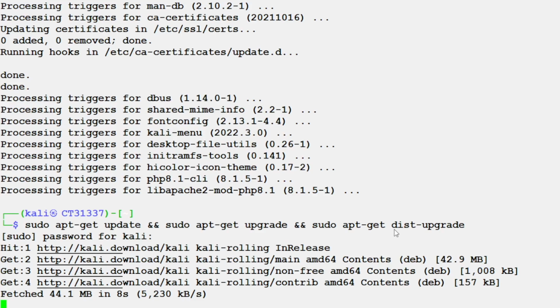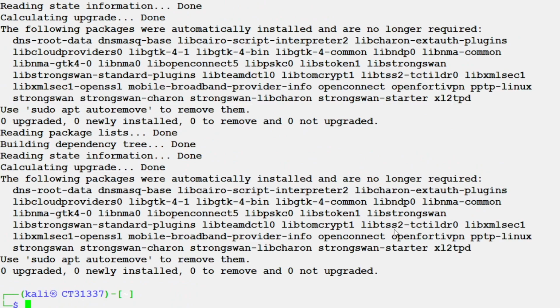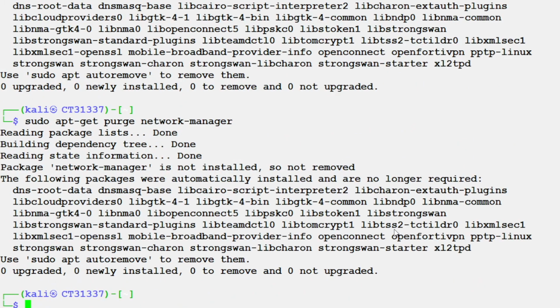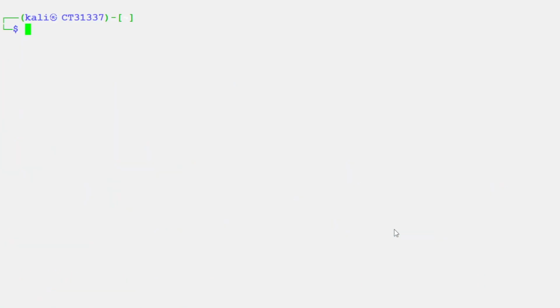I want to reboot, but I just want to make sure that there's no network manager installed as well. So just purge network manager. Okay. So I'm going to reset this machine. I'm going to reboot this as well as the other one, so we clear out the memory. So reboot now.